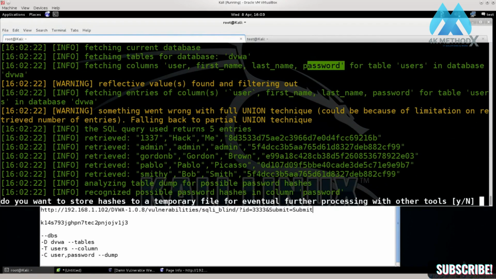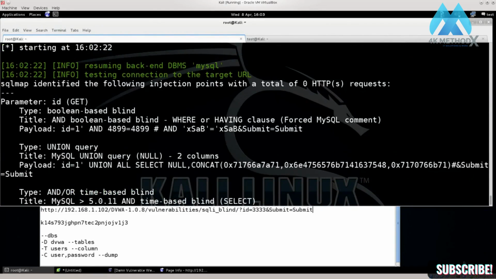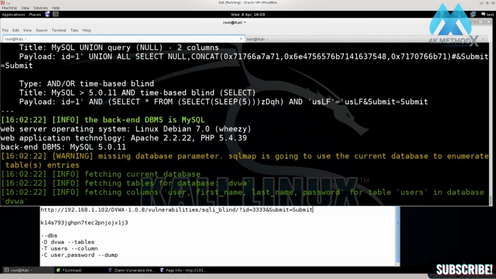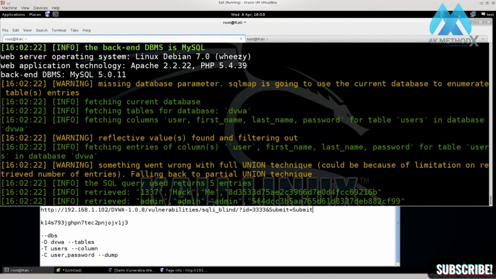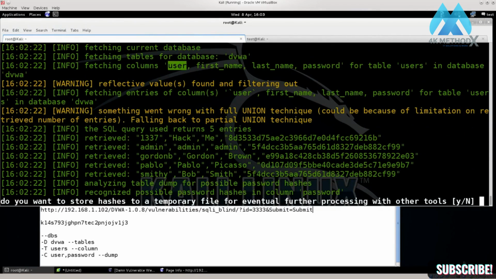What do we got here? Retrieve. I don't see first. There we go. So apparently these are admin, Gordon. So this is the first name. This is the last name. And what on earth have I requested here? Let's just have a look. I'm skipping it again. Apparently this is the user. So that would be the username, I'm guessing, but we will see this very shortly.